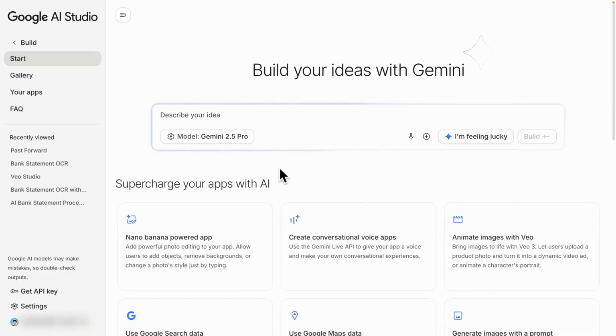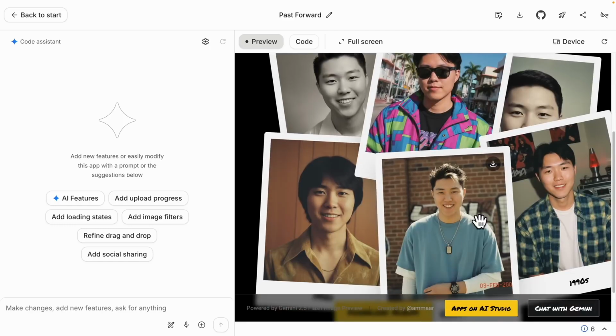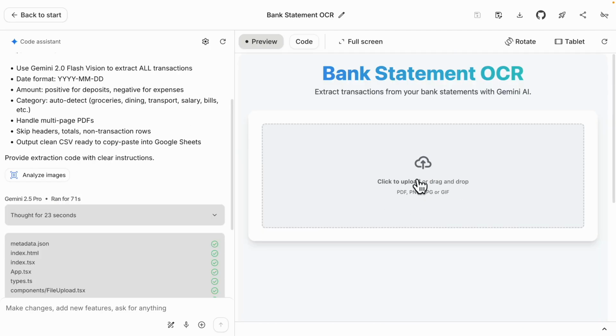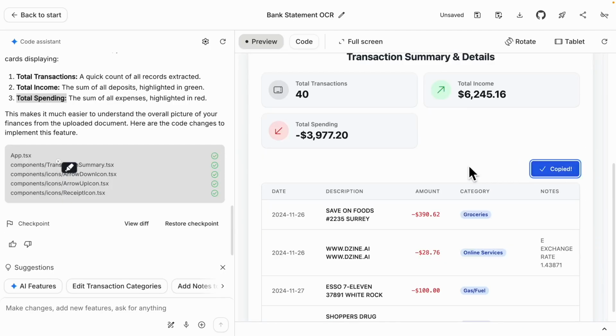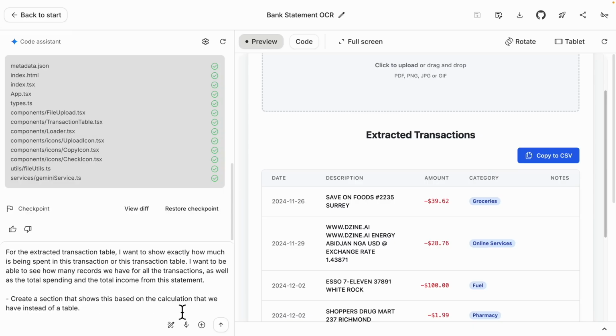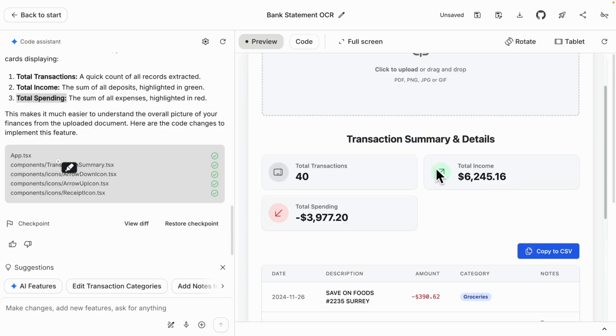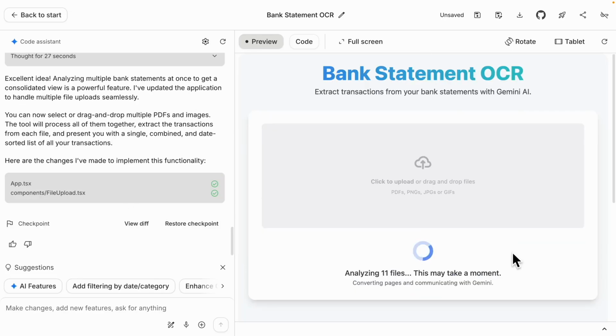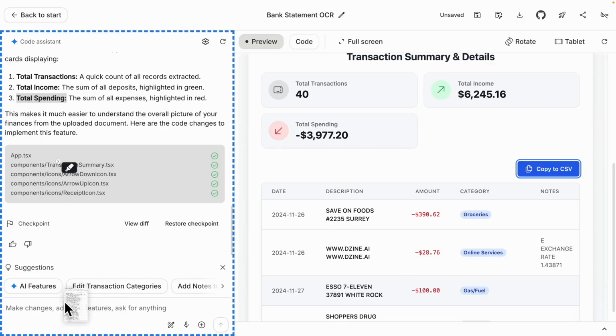In this video, I'm going to walk you through Google's brand new AI Studio, and we're going to use Gemini 2.5 Pro to build a complete bank statement OCR tool completely from scratch. I'm going to show you the entire process, starting from a simple idea, iteratively adding new features like summarizing calculations and multiple file uploads, as well as fixing AI-generated bugs.